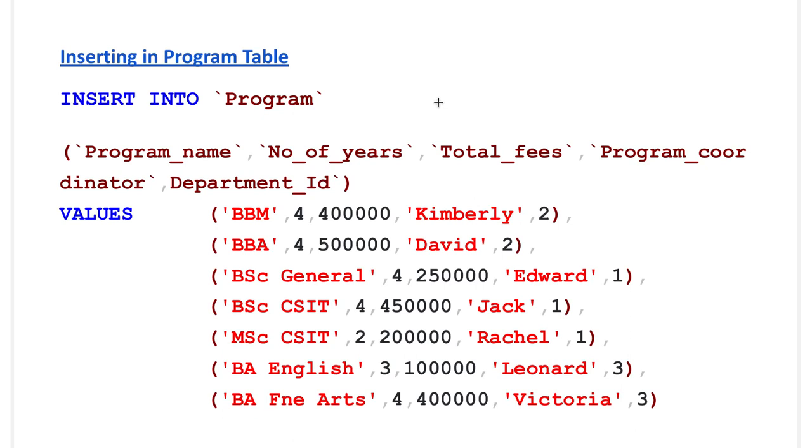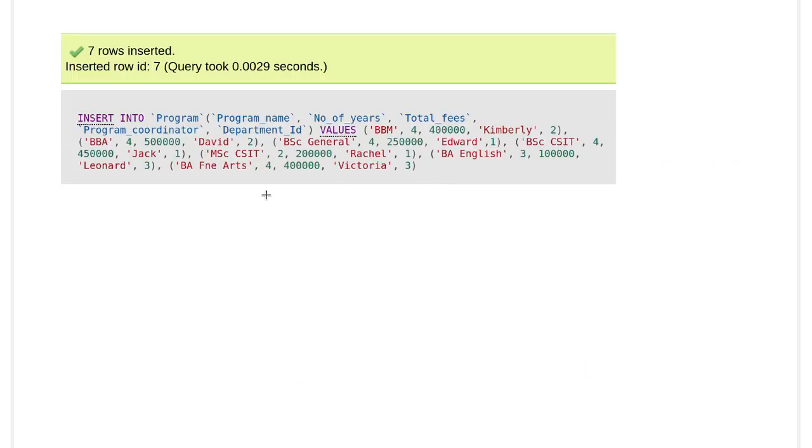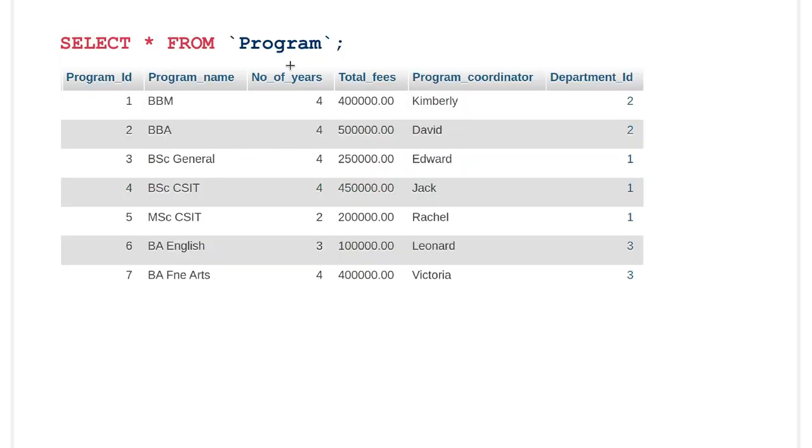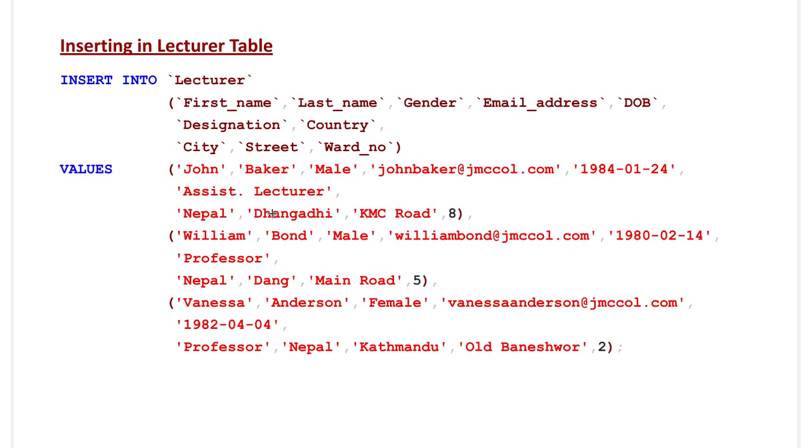Same thing being repeated for the program table. Okay, so these are a few programs, BBM, BBA, belonging to different departments, and other details. A screenshot of successfully entering the values, and a screenshot of the values if I do select asterisk from program. So this is the overall process. I don't think I need to show it for each and every table. I hope you understood already.